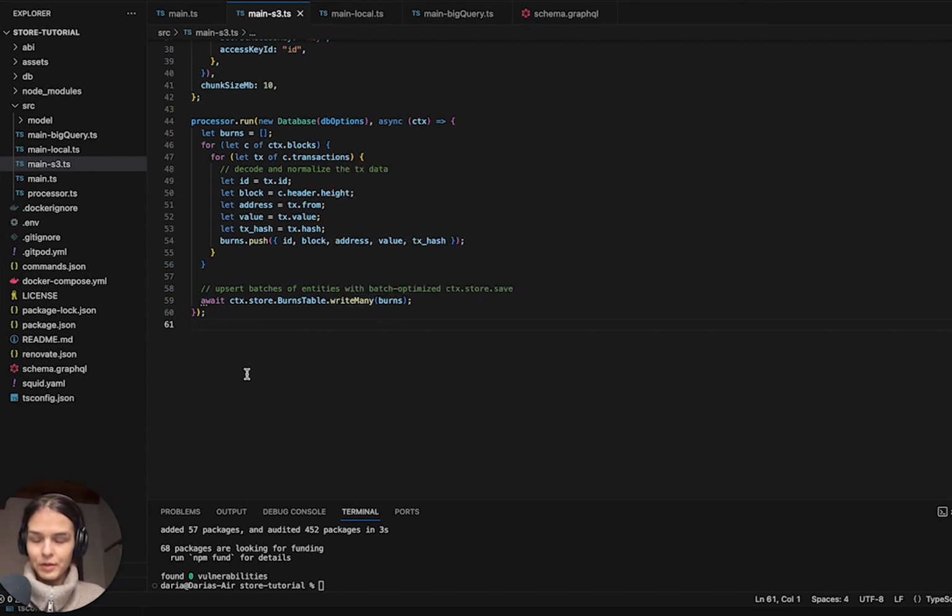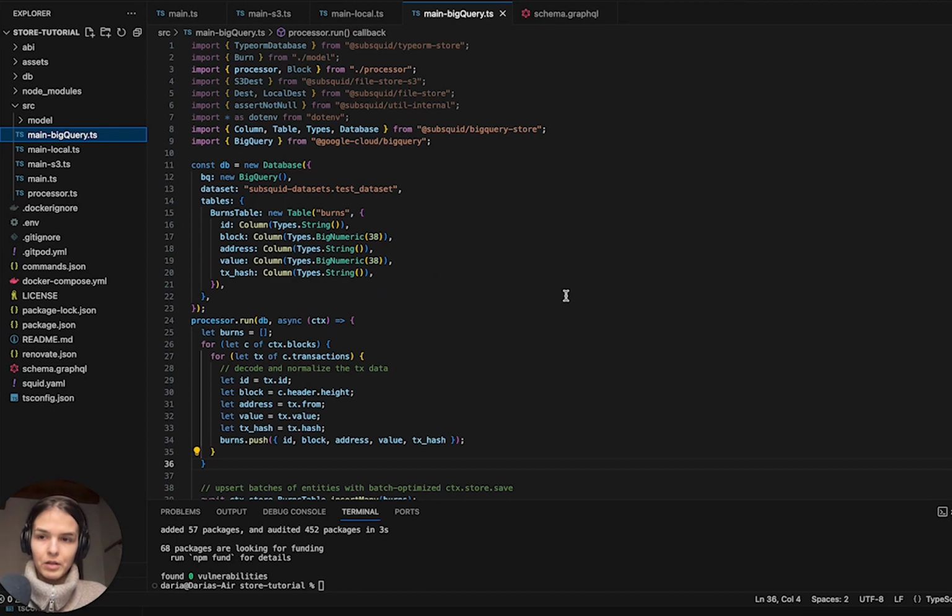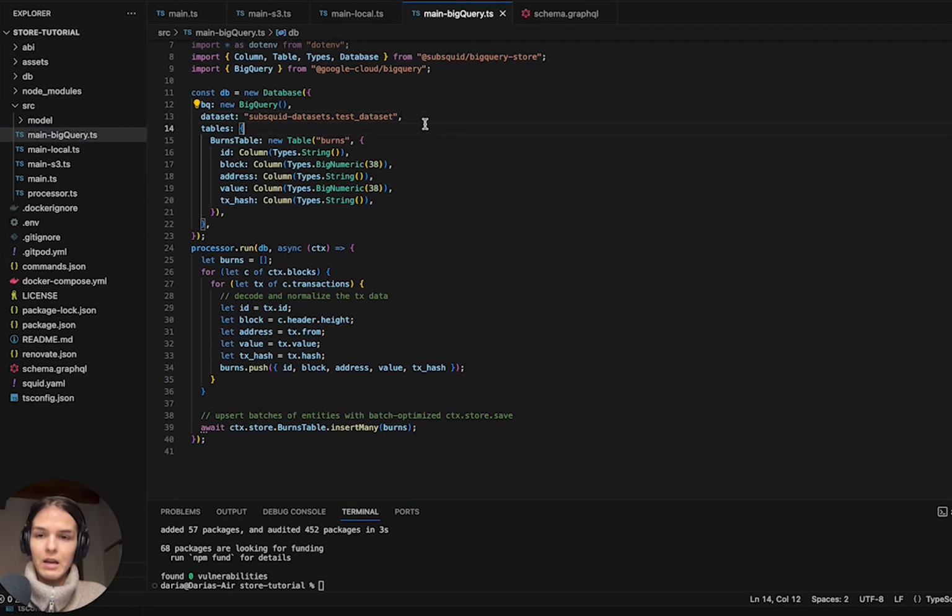A second way to store data on the cloud is BigQuery, and it looks very similar. So let's go into this implementation. We also create a new database. We say that we want to use BigQuery. Then we put the name of our dataset, and again define the table just like we did for S3, except the types are somewhat different. In the case of S3, we used 64-bit integer, and here we have a big numeric type.